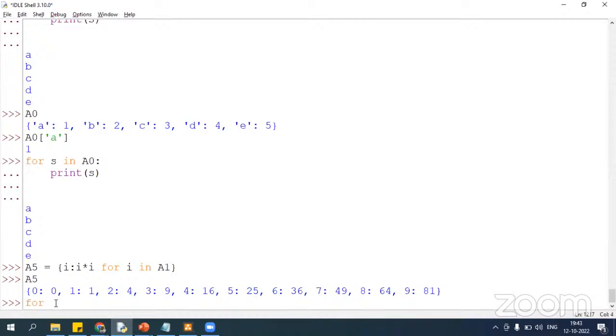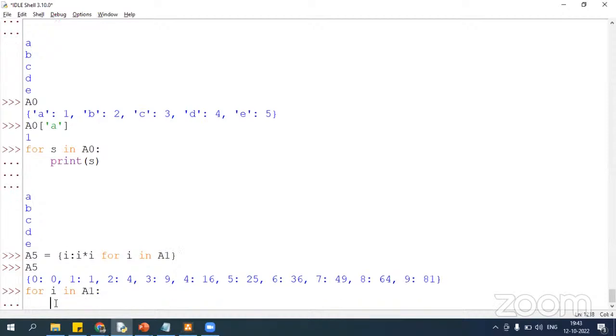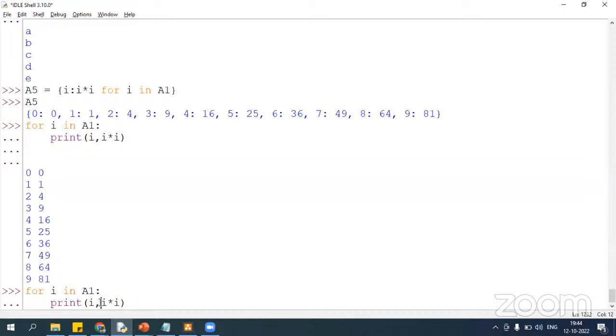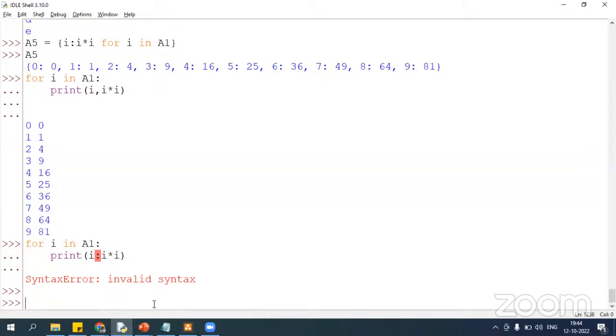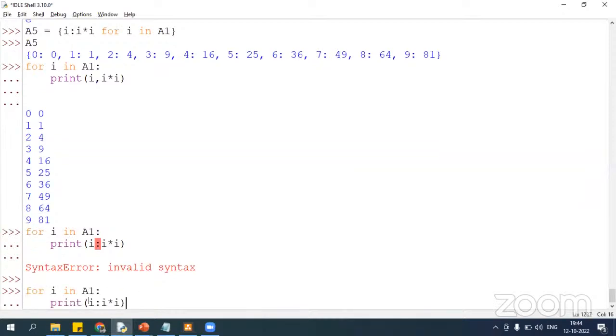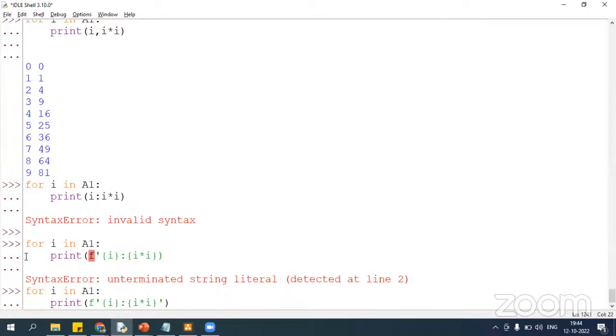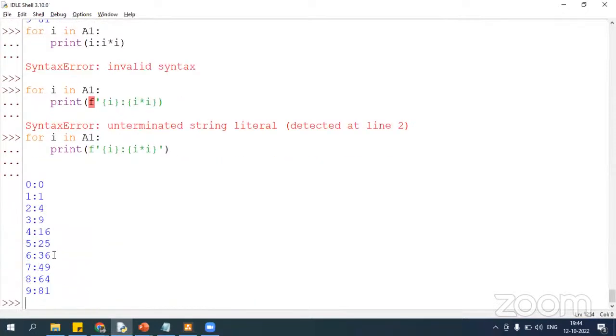It's like this. For I in A1, if I say print I, comma, I into I, what's the output? Like this, right? 0, 1, 1, 1, 2, 4. Or if I print I, comma, I square, say with formatting, this is how it comes out beautifully.